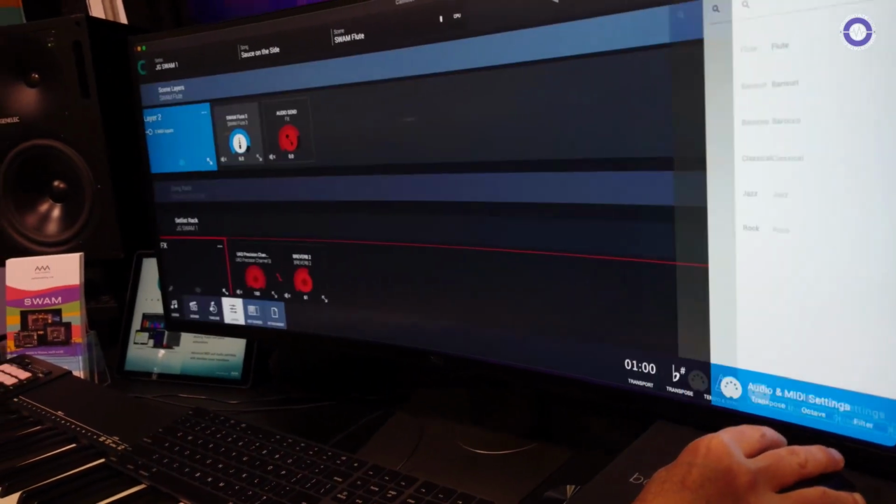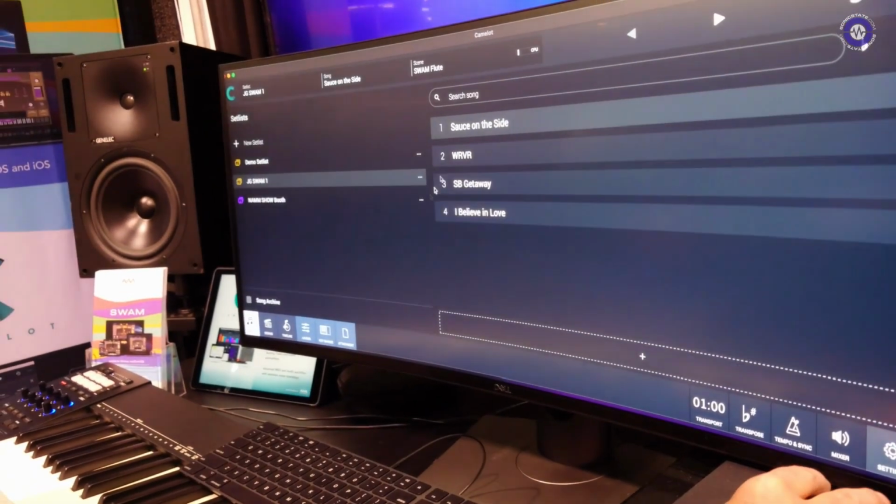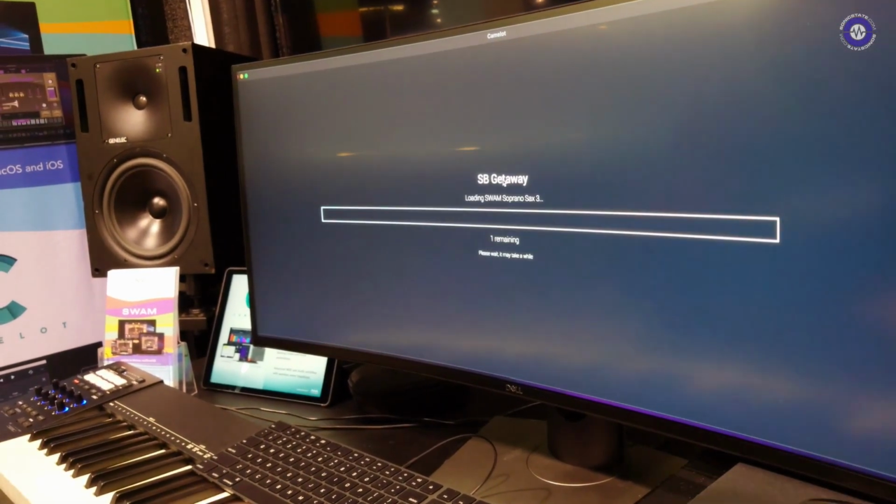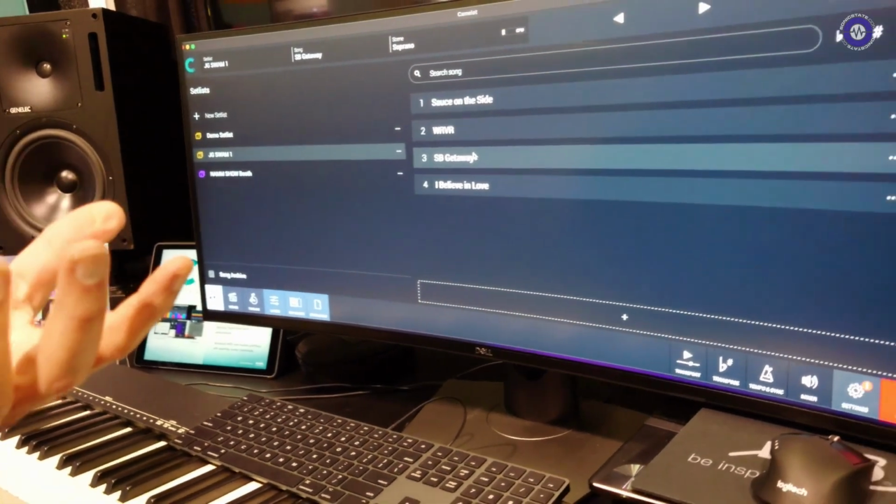So we also have all the saxes, which include alto sax, tenor sax, soprano sax, and bari, and they're all fabulous. This is the soprano sax. I use this very often. Here's what it sounds like.